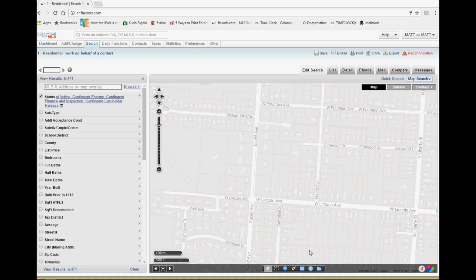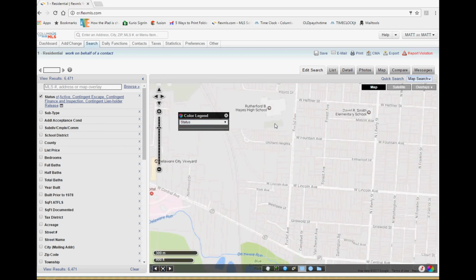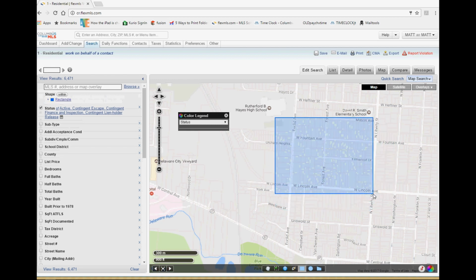Now, what about these other icons over on the right-hand side? What do they do? Well, the color legend shows statuses, or price, or square foot. Well, wait a minute, what does that mean? Well, let's go ahead and map a few properties. So I'm going to put in a polygon right here. I'm going to drop a polygon around this neighborhood. So I left click and release the mouse, meaning let go of the mouse. Then I move the mouse without holding down the mouse button, and I left click again. And that sets my polygon.